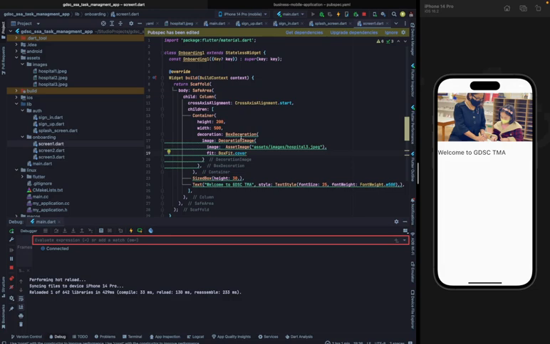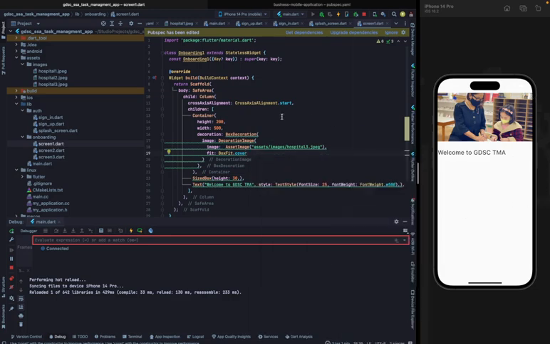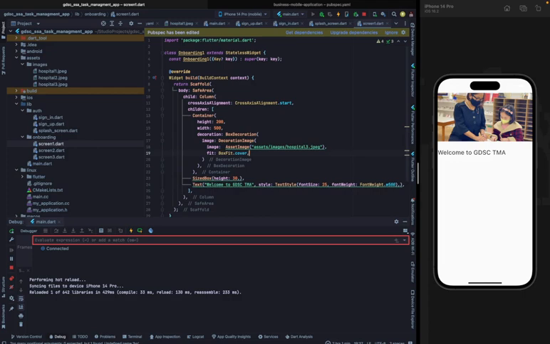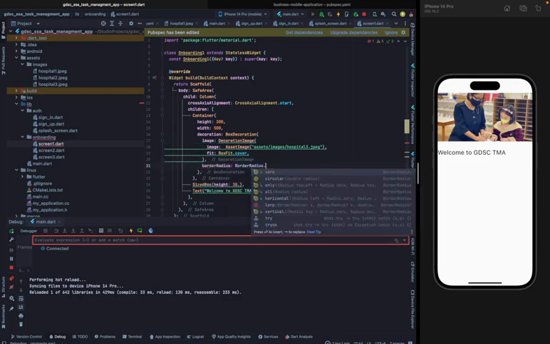Now we want to make more dynamic changes. Let's say we want to make this thing have curved edges, so we give it a border radius. Okay, I'm still inside of my decoration image, so box decoration. So we say border radius, so we can just say border radius dot all.